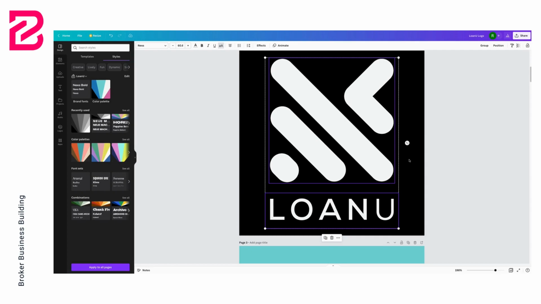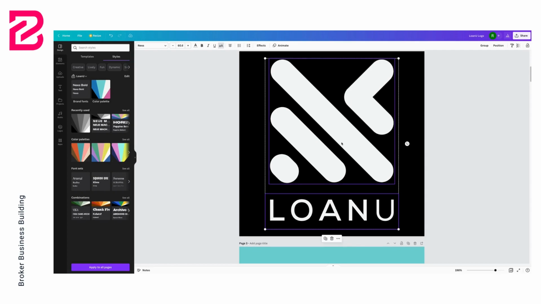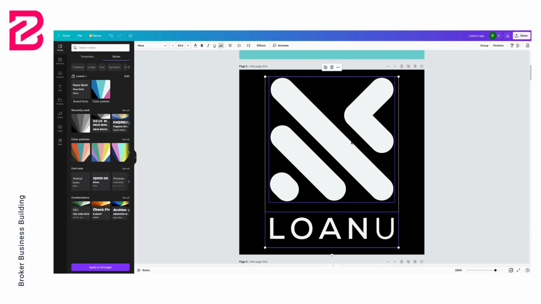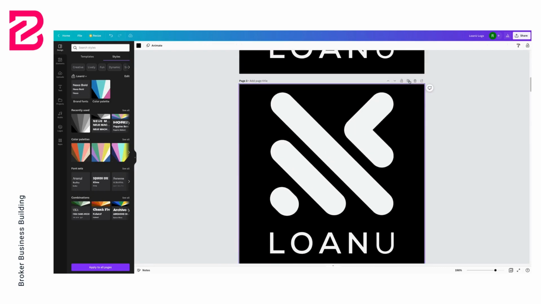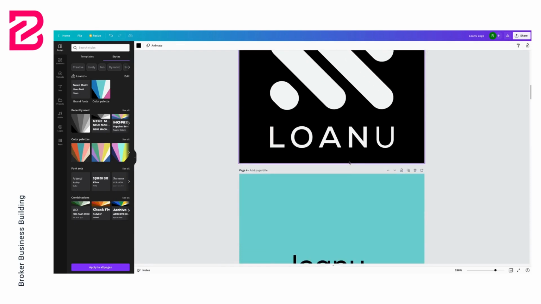I'm probably actually going to duplicate this page here because I also want to just get the icon to be able to use on social media and various other pages as the icon itself. So to do that, I'm going to duplicate this page and simply delete the text.